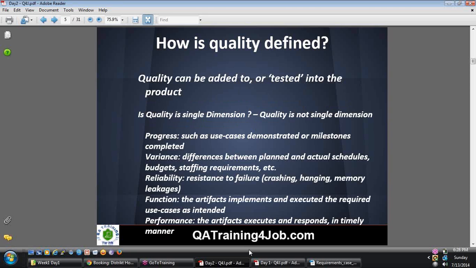Now, is quality a single dimension? I can clearly say it's not a single dimension. So what are the different parameters that vary within the quality? A quality of a product can be based on its progress, such as use case demonstrated or milestones completed. You can check before even the application has been created.